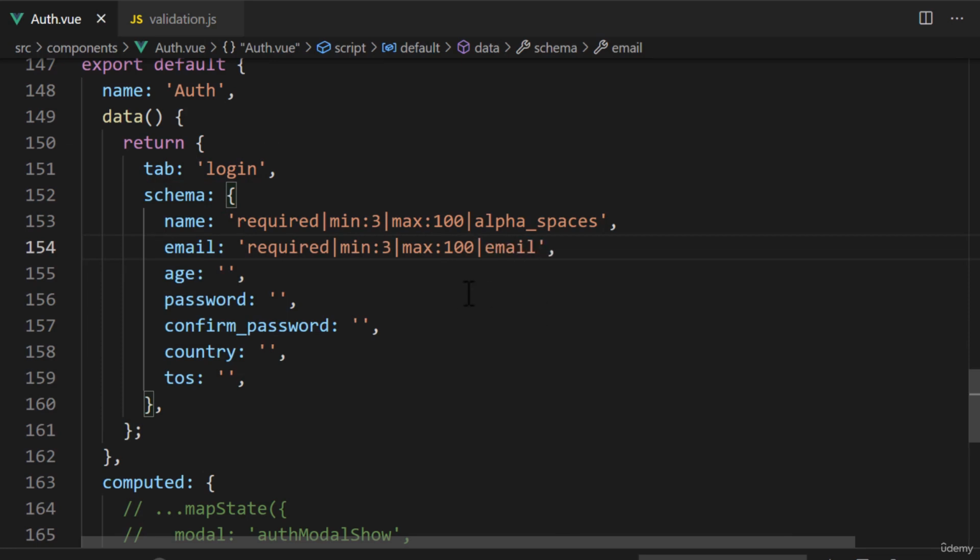We're using the same rules we use for the name field except for the alpha spaces rule. Emails typically don't have spaces. You're not required to set these rules in any particular order. I prefer to set the required rule first because I think it's worth checking before any other rule. I'm introducing a new rule called email. It'll check if the input is a valid email.